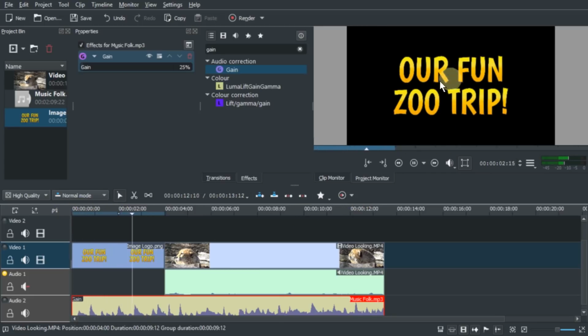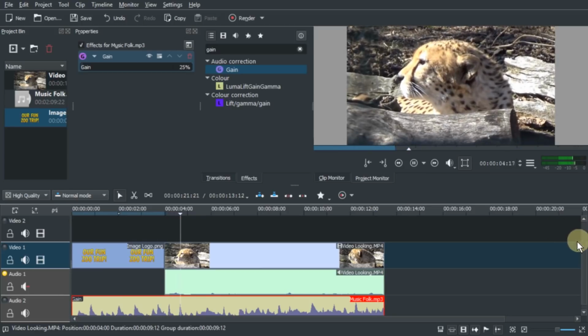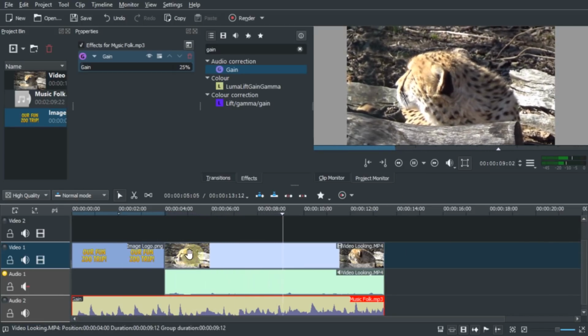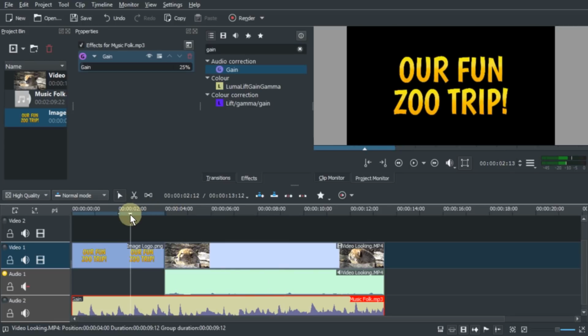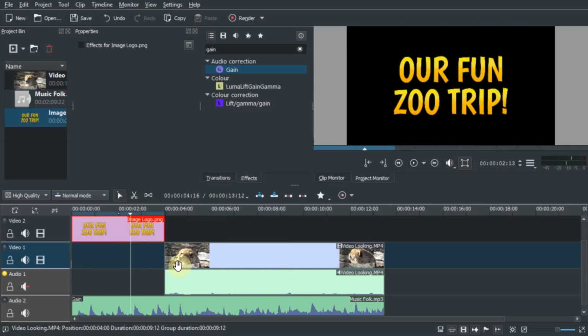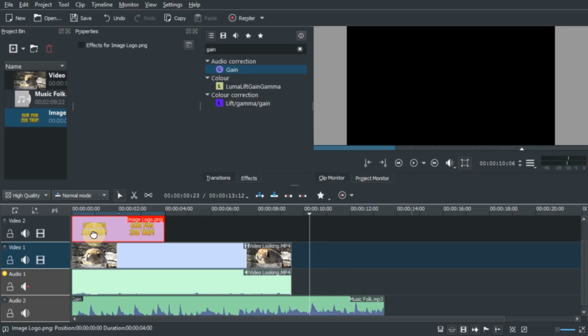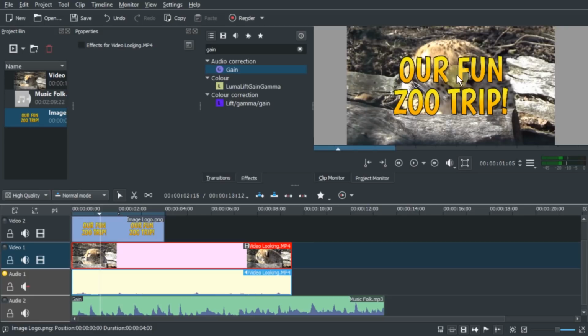So now we just have this image at the beginning, and then it just switches to the snow leopard immediately. Now that's a possible solution, but we can also layer them. Just like we had the sounds of the environment together with the music, we can have multiple images and videos on top of each other. So we're gonna just move the image to another video track, and the video I moved back to the left. Now they're on top of each other. So now we can see both the logo and the video.